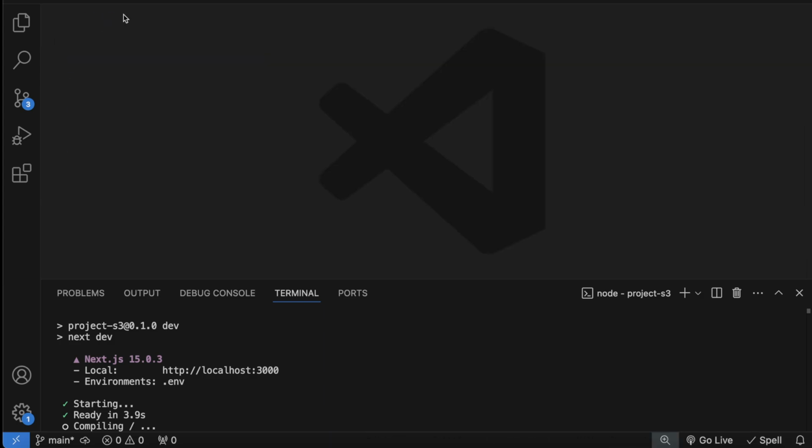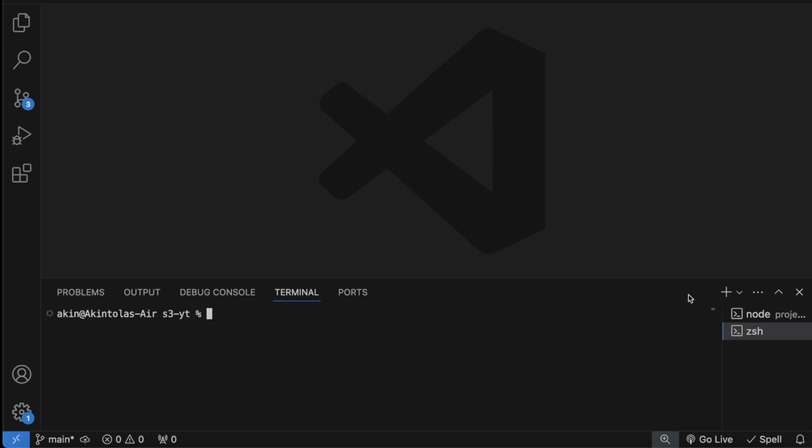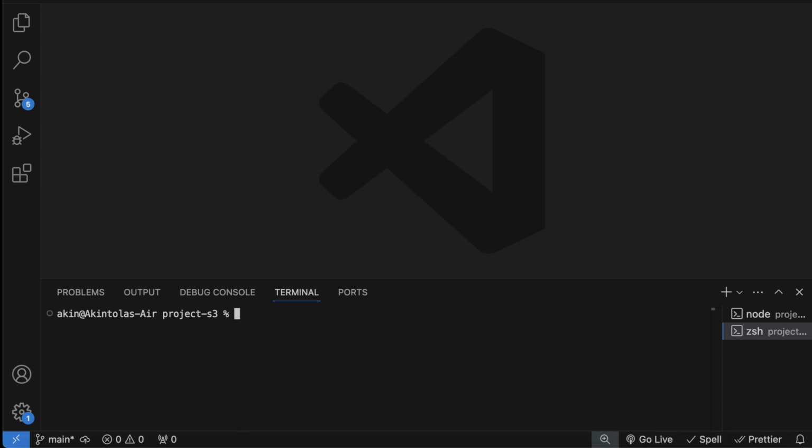Awesome. So we can go ahead and just close out of this. And now what we want to do is install the SDK for Amazon Web Services. So we're going to go on Google and install that. Here within the terminal, we're just going to open a new one and cd into project S3. What we're going to be using is npm install @aws-sdk/client-s3. We're just going to go ahead and install that. Awesome. So that's been installed. So we can clear out of that, and we can just close out of this.